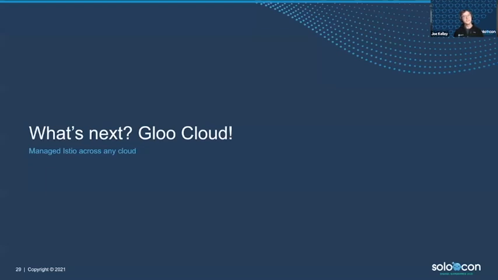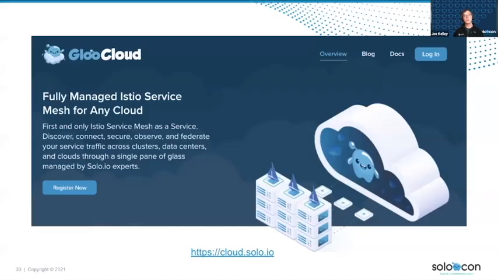What's next, might you ask? Gloo Cloud. Gloo Cloud is managed Istio across any cloud. It's fully managed, it's first of its kind, Istio Service Mesh as a service. You'll be able to discover, connect, secure, observe, and federate your service traffic across clusters, data centers, clouds, anywhere your workloads might be running, all through a single pane of glass managed by the experts here at Solo.